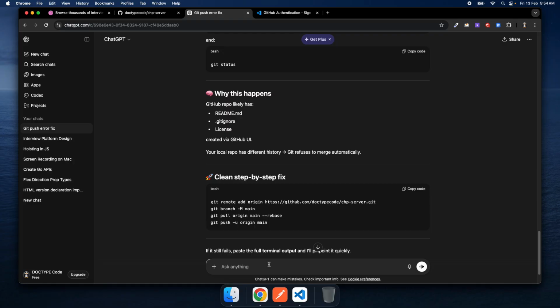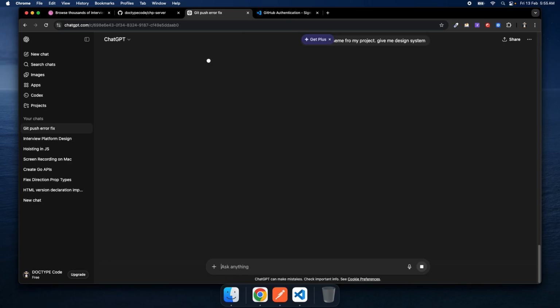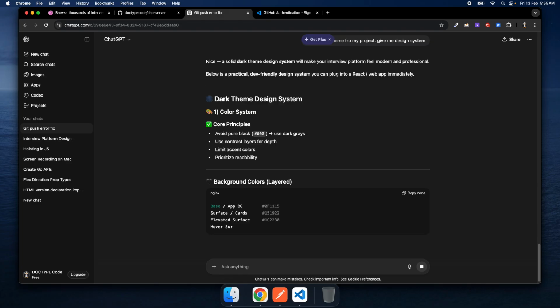Basically, I want a dark theme for my project. Give me a design system. So I just want the entire design system, like what should be the padding and all of that, right? So it should resonate with a dark theme. I'm going to work on the dark theme itself. Will not create any light theme. Maybe later on we'll have a light version also. But yeah, so color system is this.